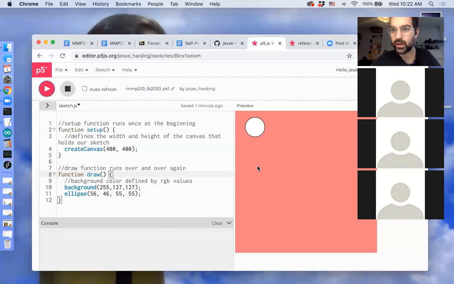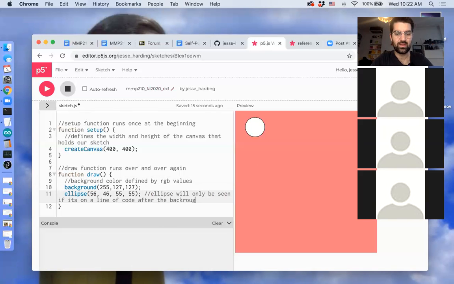Okay, so now we're gonna play with a system variable. So I'll just keep making comments. Ellipse will only be seen if it's on a line of code after the background, because the code runs in order, line by line.